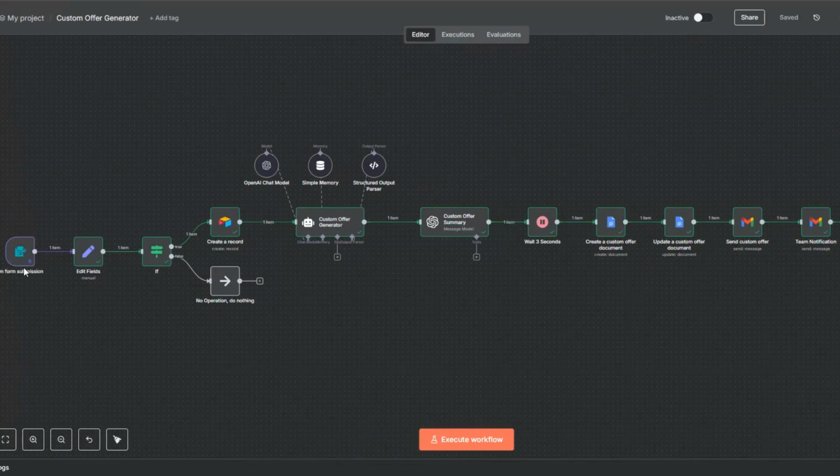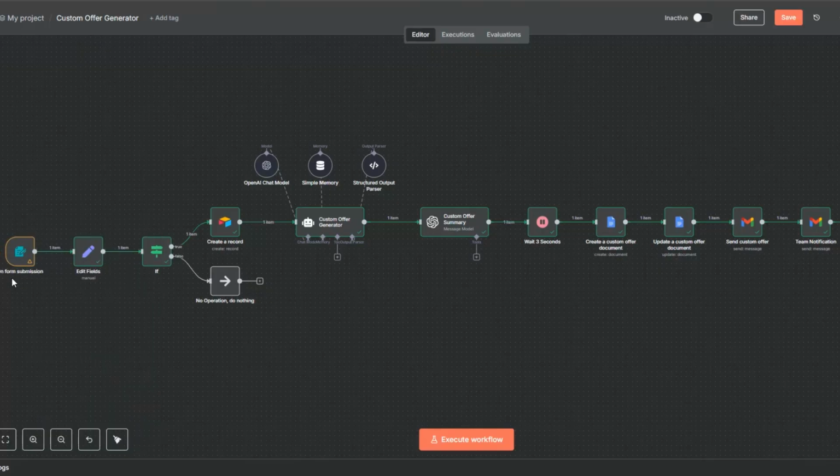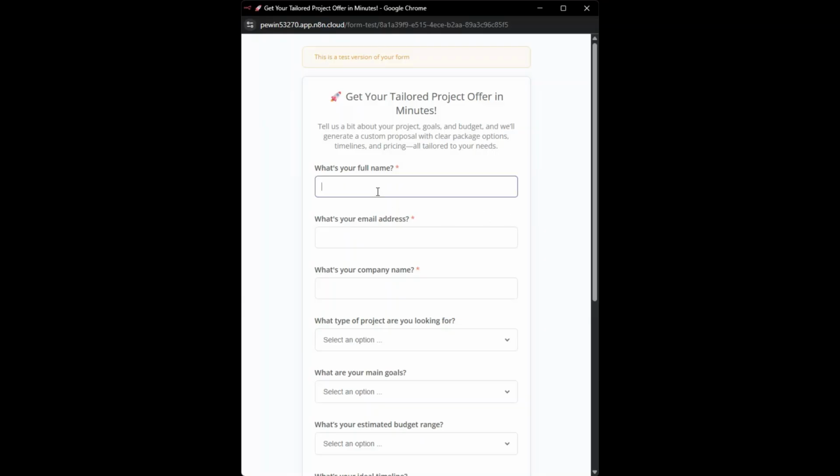We can test our workflow to see how it works. To test it, I'll unpin this data in our form. And then I'll execute the workflow and fill out our form with the prospect's data. Now here, we're going to add a full name. For example, we can add Ben, we can add the email address right here. Company name, we can add the company name.